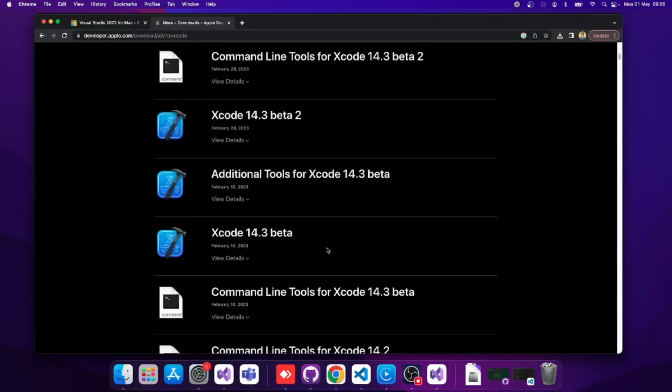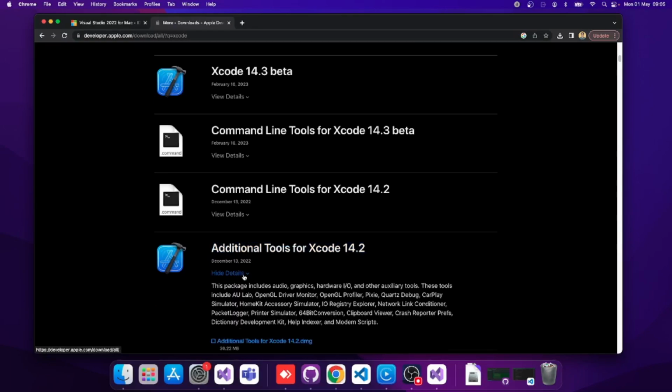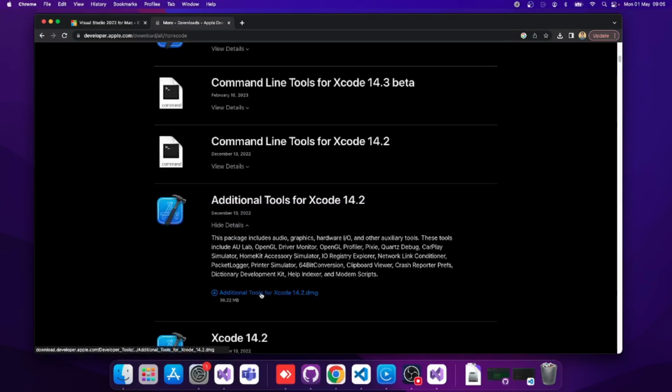If we just go down a bit, here we go. This looks like the latest one currently. Additional tools for Xcode 14.2. So you can just say view details, and then you can click on the download.